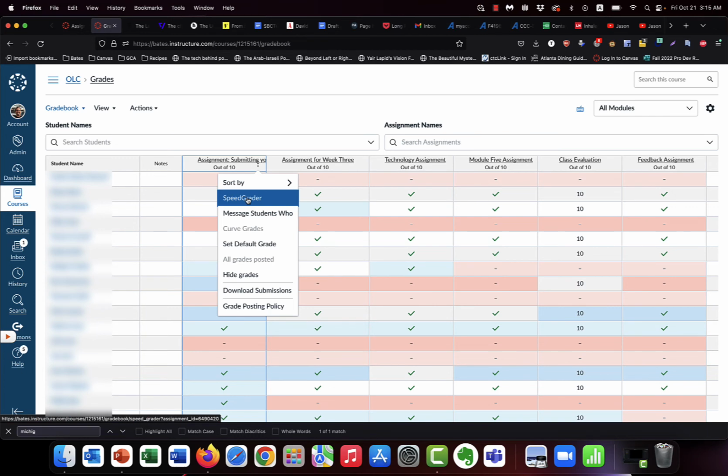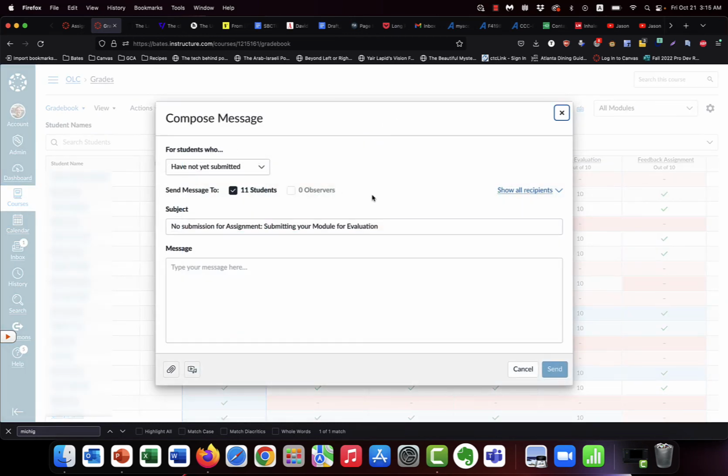I can go down to Speed Grader, and it's going to pull up the Speed Grader in a new window just for this assignment. So we've got that. A nice handy thing is Message Students Who. If I click on that, it pulls up basically an email-like screen for composing a message, but it's going to filter. For example, this is going to send it to everybody who hasn't submitted this assignment yet. Okay. I can also do, for example, anything that's marked incomplete.